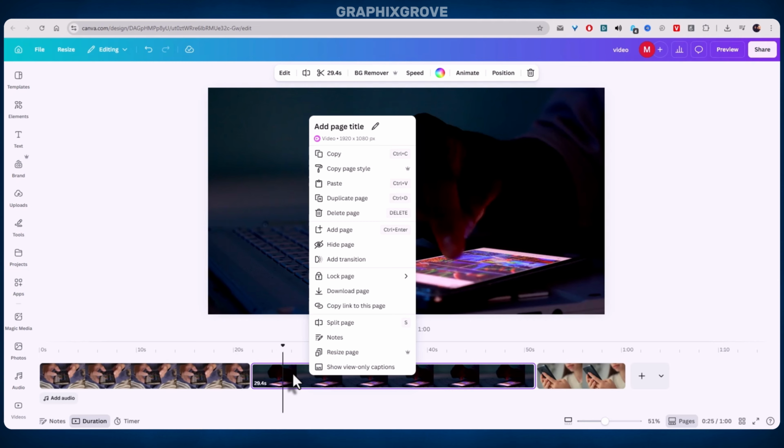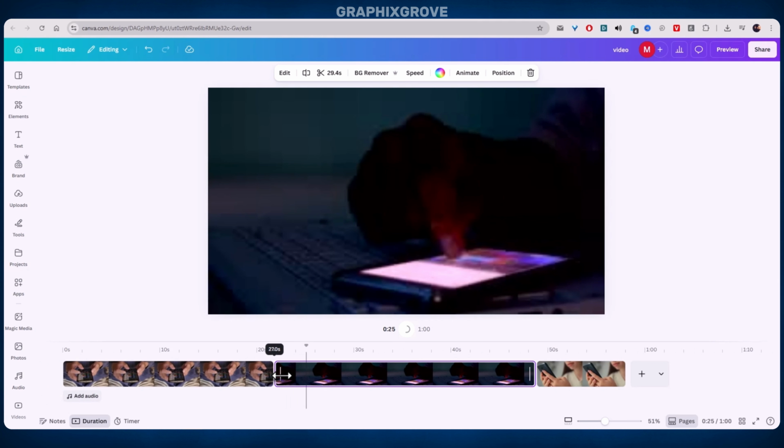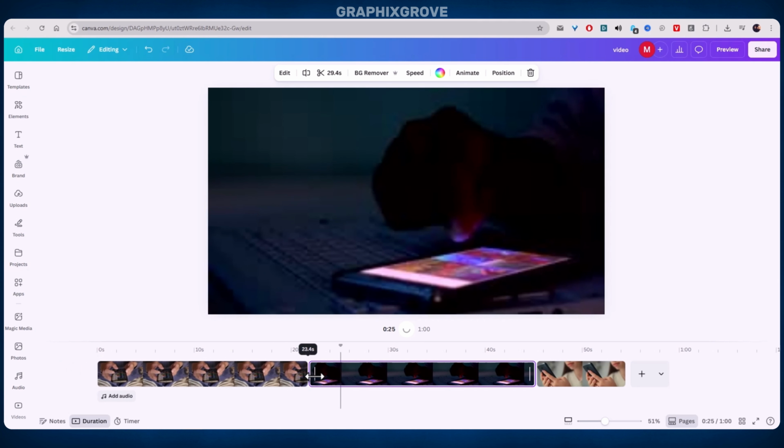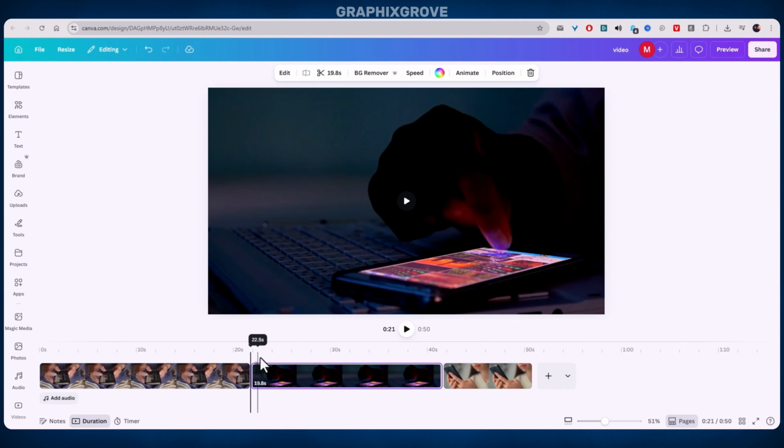Now, look at that purple bar and move your mouse to the very left edge, which represents the start of the video. When the cursor turns into a double arrow, click and drag that edge to the right. As you drag, you will see the timestamp change. Stop once you reach the exact second you want the video to begin.